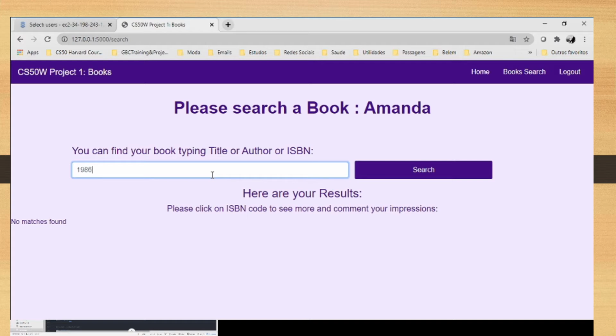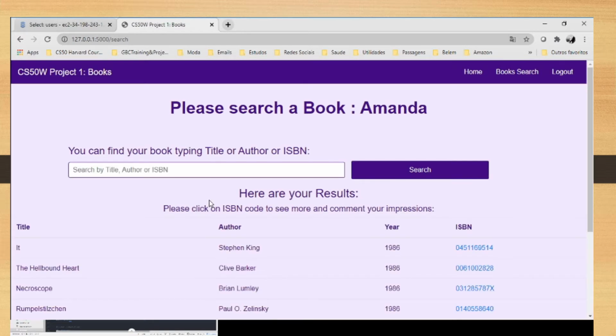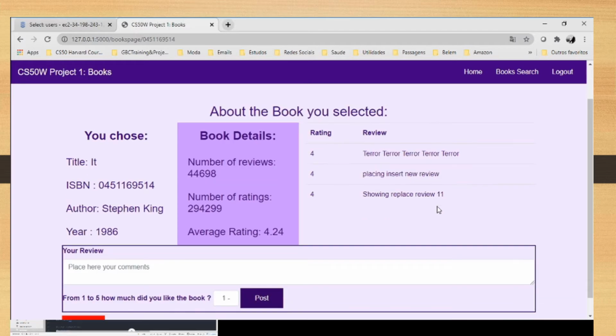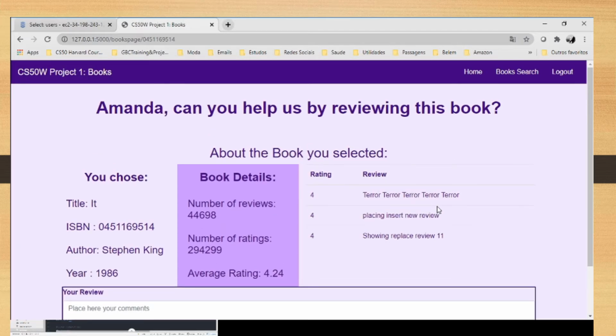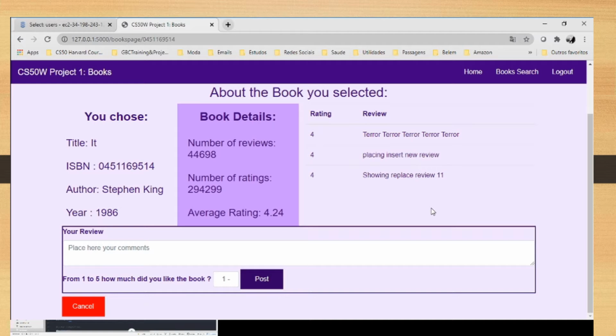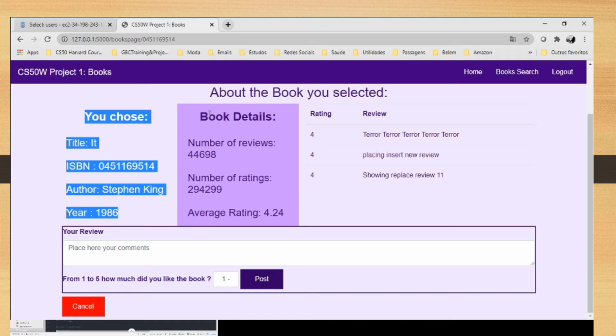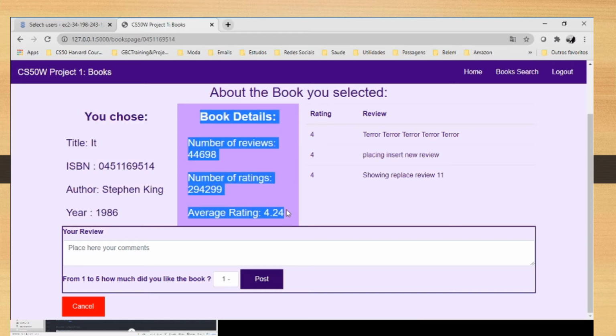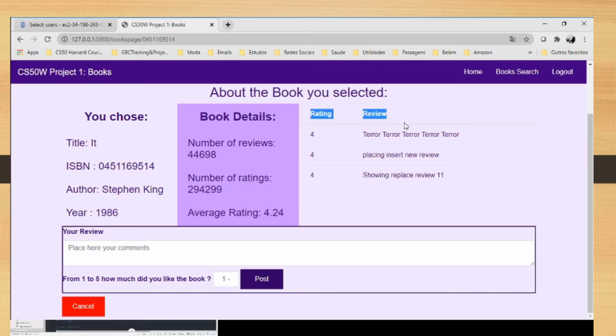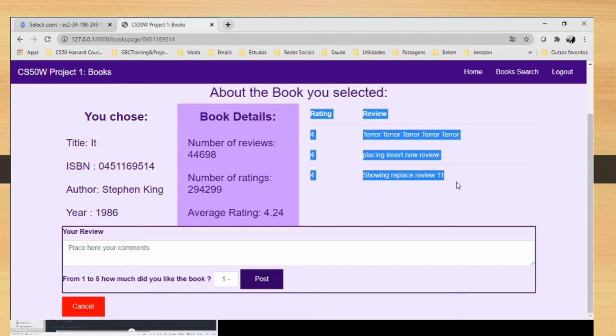But if I find the book and click on the ISBN, I will go to the reviews page. When I come to this page, it brings me the data that I already had on the page before, and also the data from the Goodreads API, and any reviews the book has.